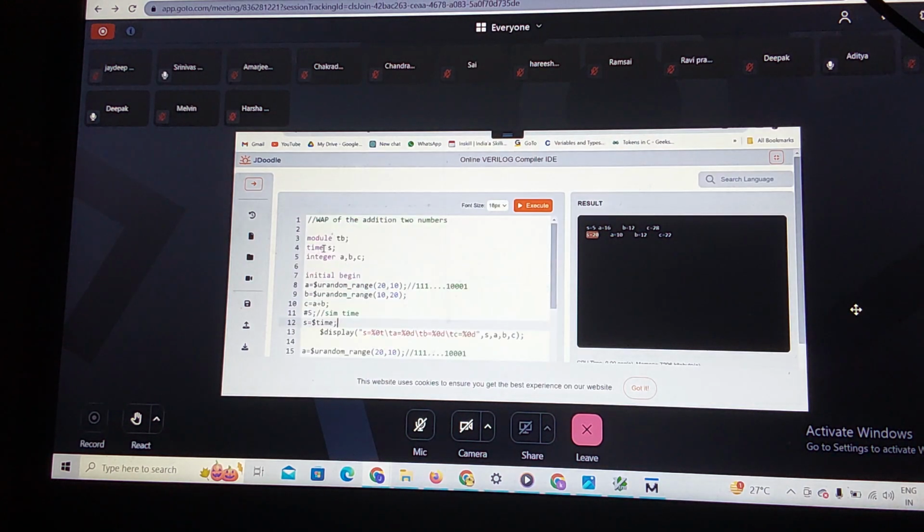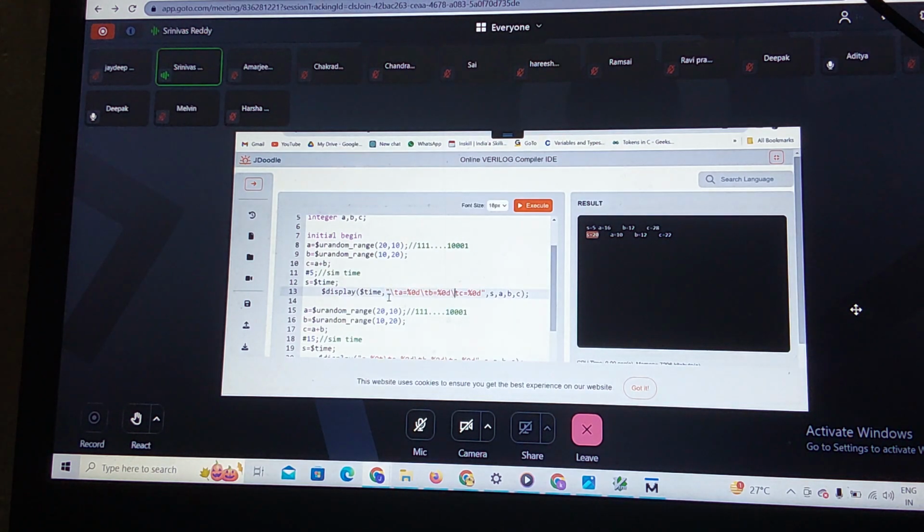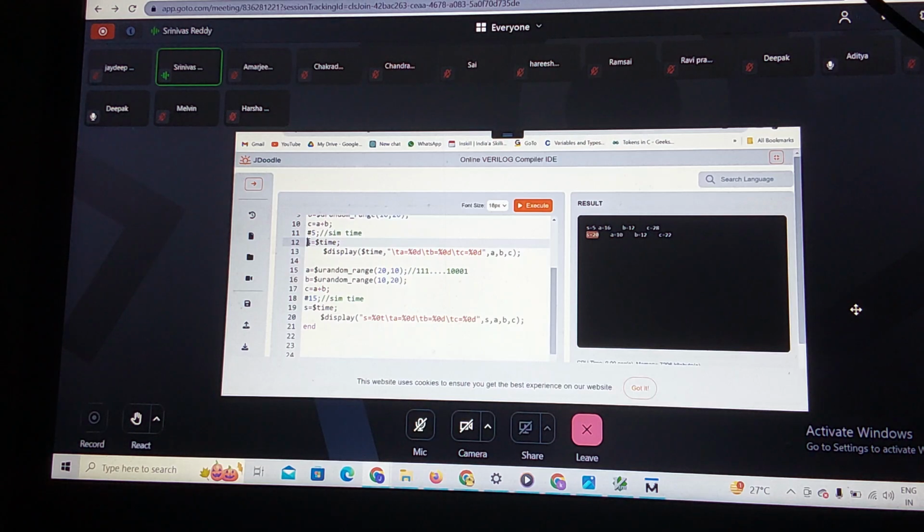So what is the use of this time data type? It is used for invoking the current simulation time. You can also do it like this. I'm not declaring this with the time data type. Now here I'm going to write it like this. Let us write $time here. I'm not going to pause this case now. Let us do the same here also. I don't need s is equal to $time here. Okay. So let us copy this. I will be keeping it here also.